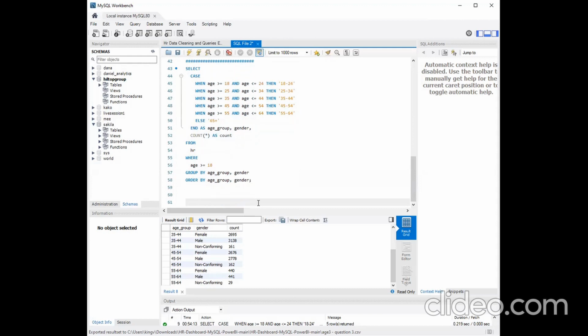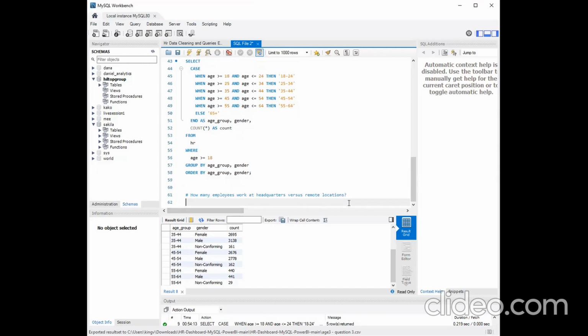Okay, so the next thing I want to do is answer the next question: how many employees work at headquarters versus remote locations? So we want to know the employees that are working on site and the employees that are working from home, just like me. Okay. So now this is going to be a simple query, right?